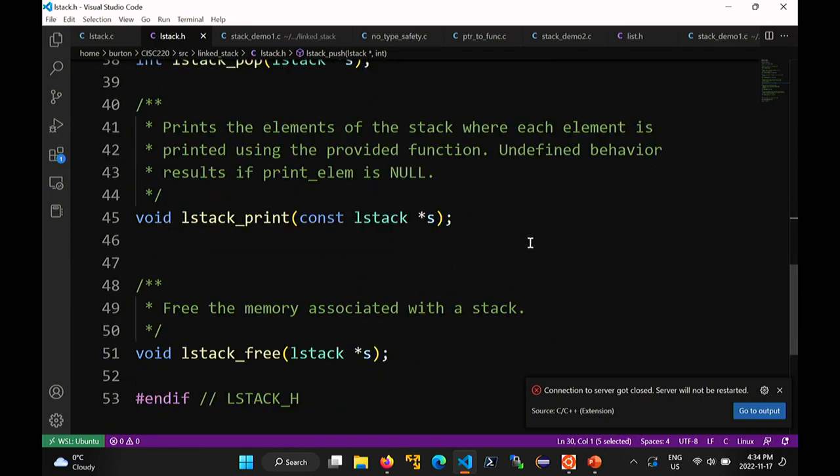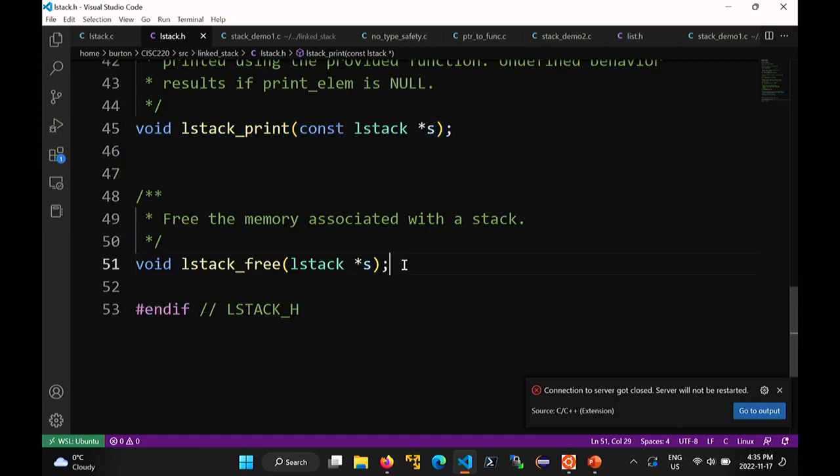And then we have a print. Instead of doing toString for stack, I'm just going to have a function that prints the stack, because it's a lot easier to print the stack than it is to return a string corresponding to the stack. And then finally, we need a function that frees the stack.